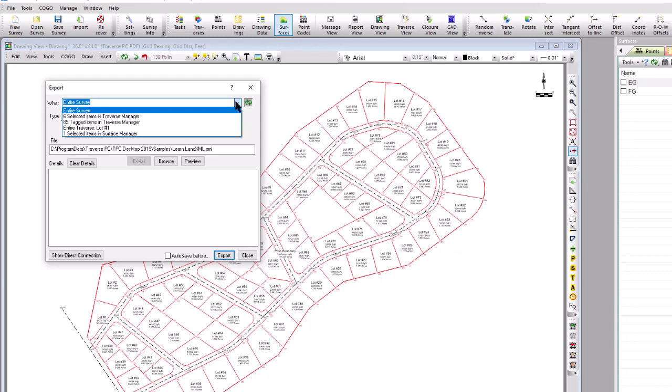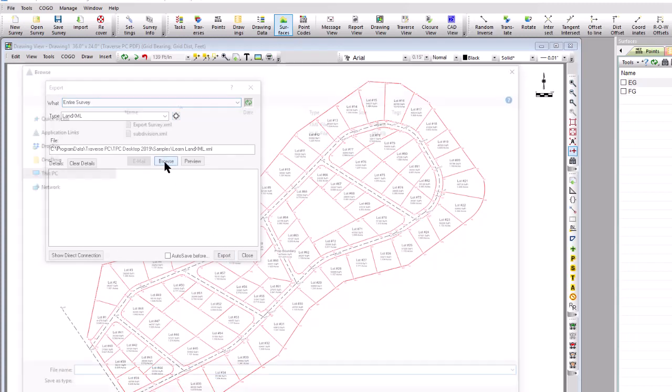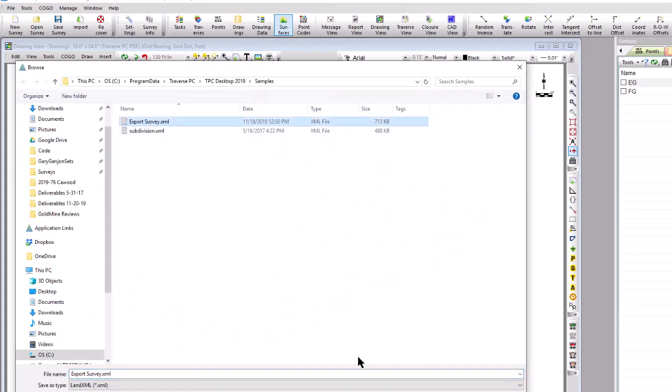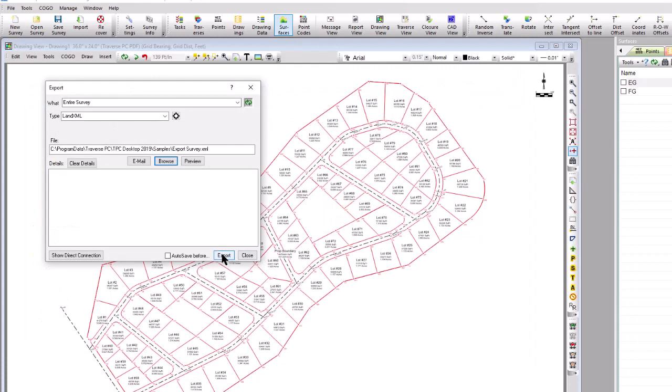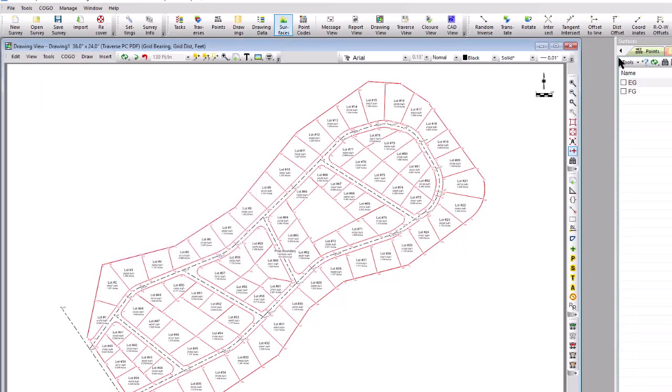Sometimes if I've just done phase 1, I just want to send phase 1. I don't want to send everything. I'll send out the whole thing here, just so you can kind of see how that works. I'll leave that just titled like it is. Oh, let's name it something here. And I had done export survey before. Let's overwrite that. Then I at least know where it's going. So I'm going to export that, and if I had a LandXML viewer, I could preview it. I don't have one on here, but I can do this with you.